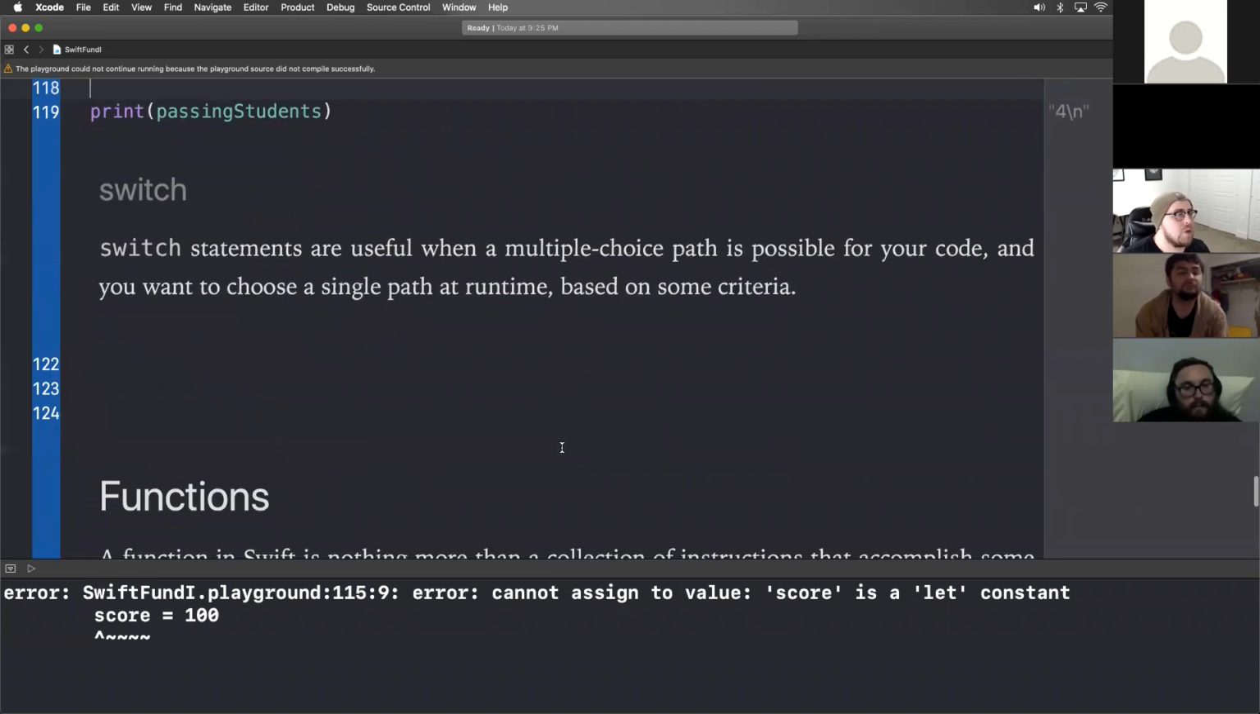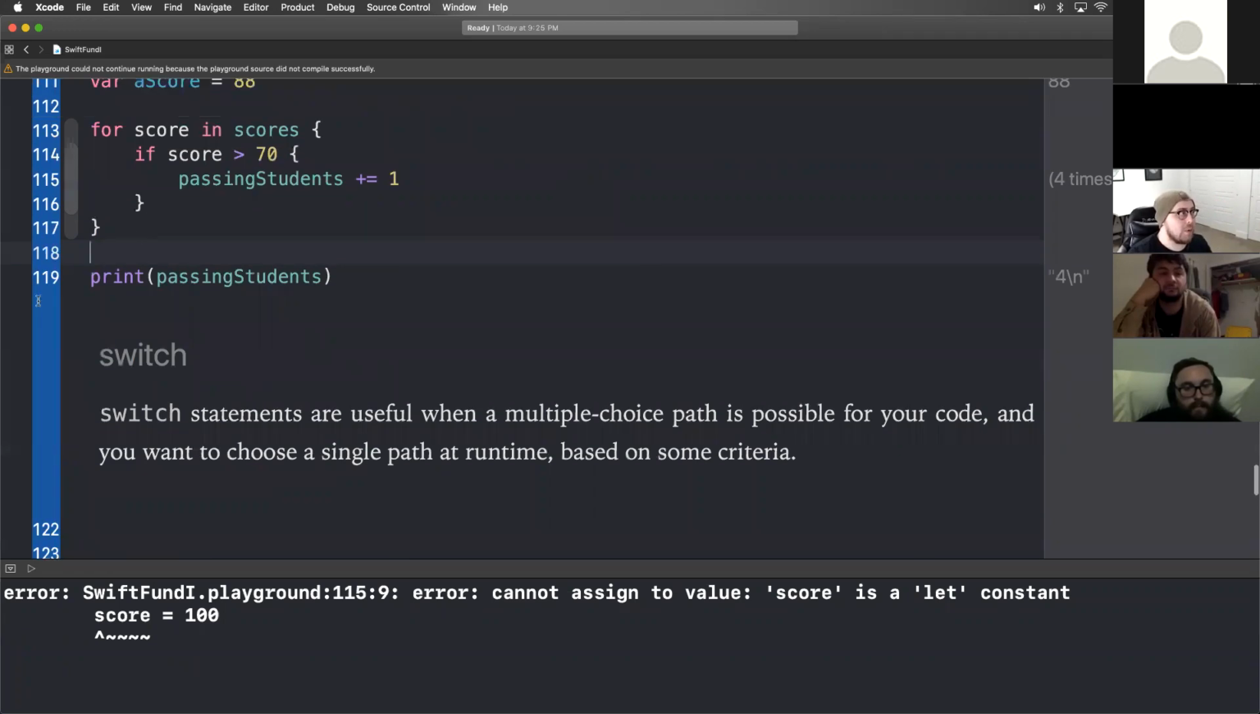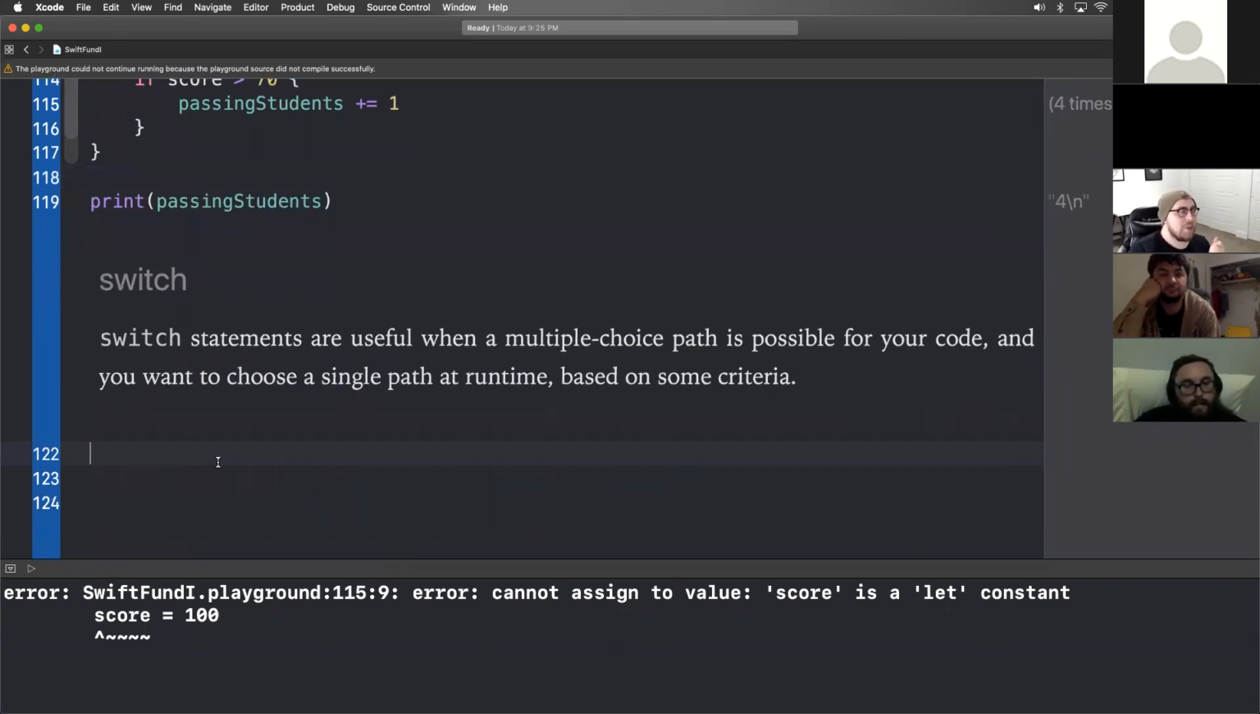Okay, cool. So let's go over to switch statements. These are awesome. I love them because in most languages you have if statements, but not every language has a switch statement. This is another way of evaluating some conditional logic, just like we did here with our if score is greater than 70. But switch statements tend to be a little bit less verbose, with a little bit less code that you have to write.